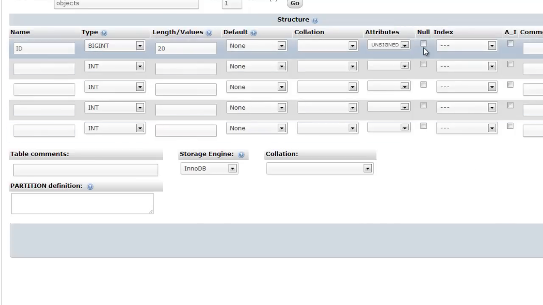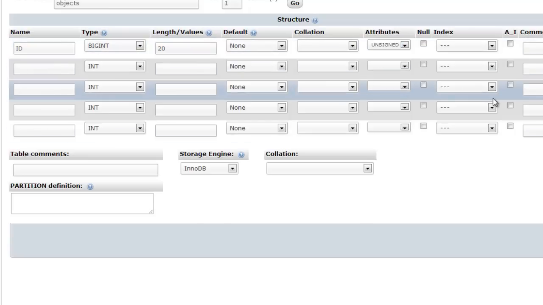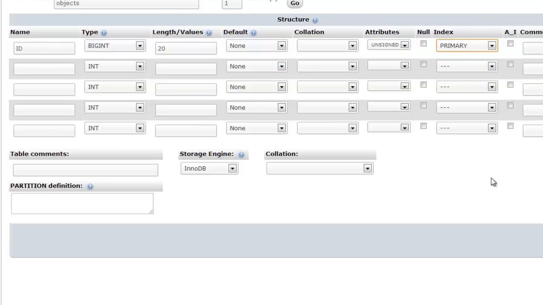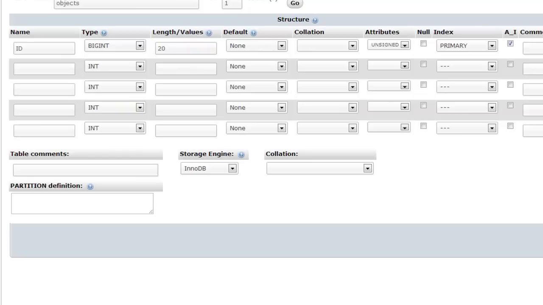Leave the null unchecked because this can't have a null value. Here we're going to put the primary key, because this is going to be the primary key for this table, and we're going to select this to make it auto increment. So it's going to automatically increment every time a record is added, which is what we want.